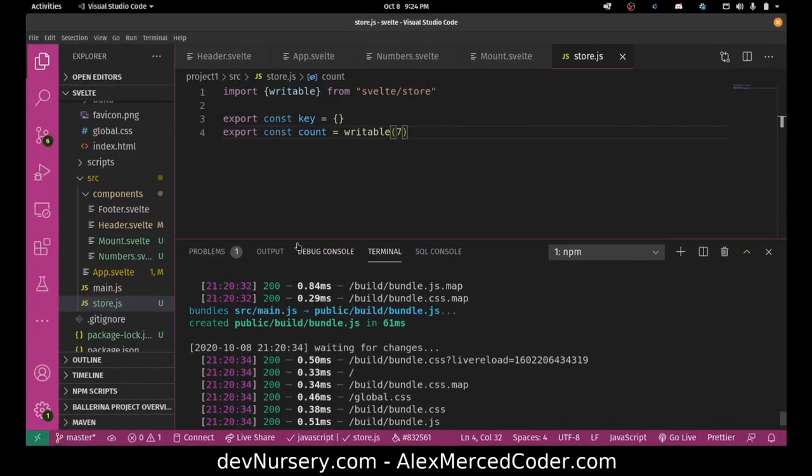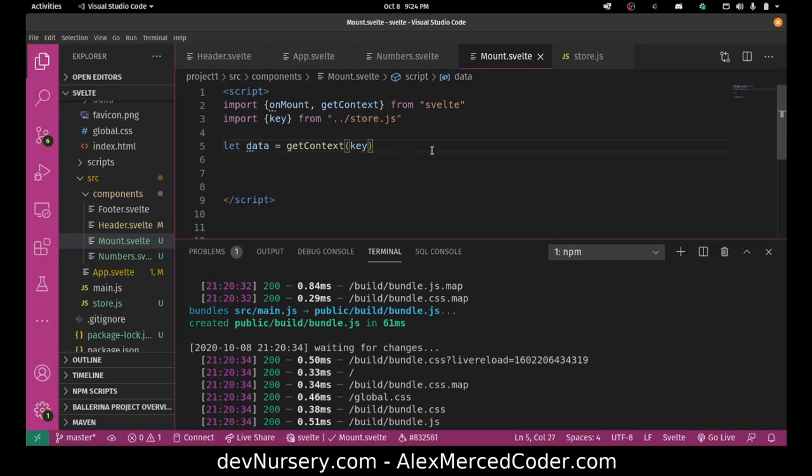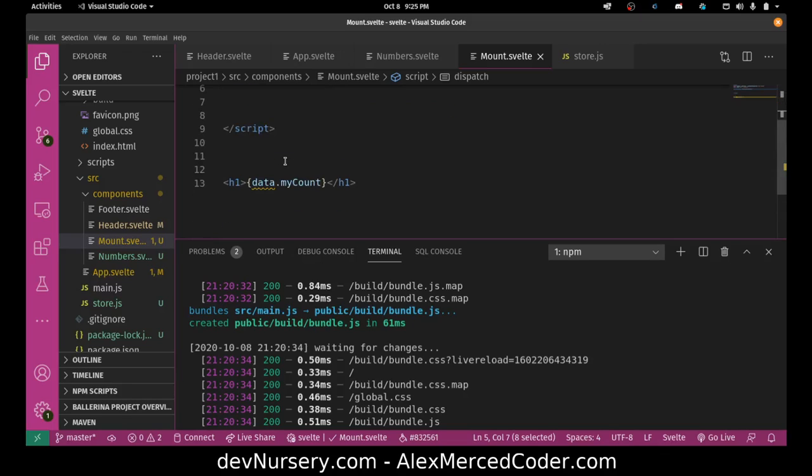Now, the way this would work, we have Mount, which is currently being rendered by App. So I'm going to clear out Mount for a moment. And what we're going to want is something else from Svelte, createEventDispatcher. We'll say const dispatch equals createEventDispatcher. This creates a function. Dispatch now becomes a function that can dispatch an event.